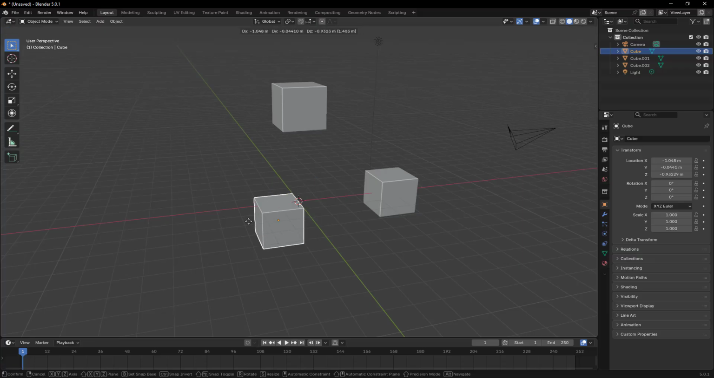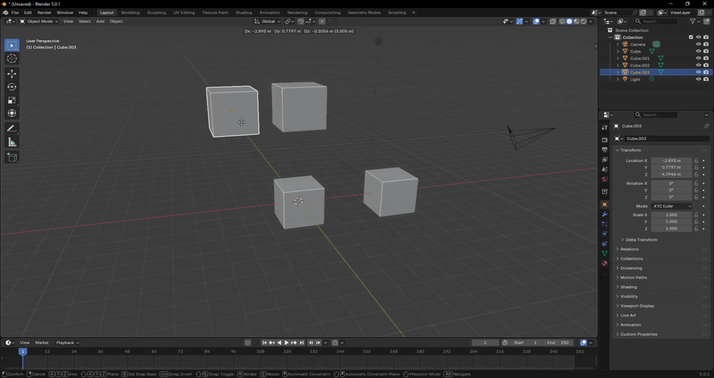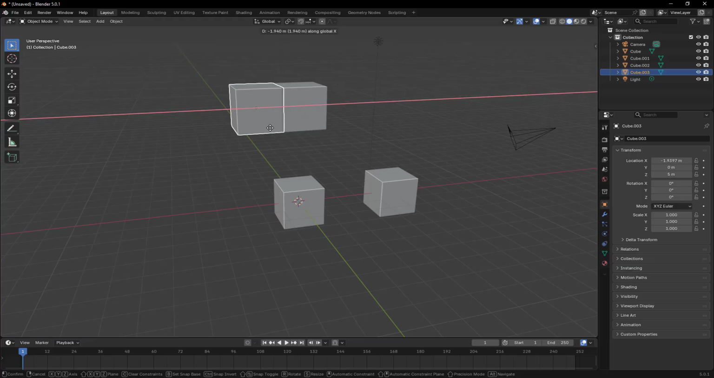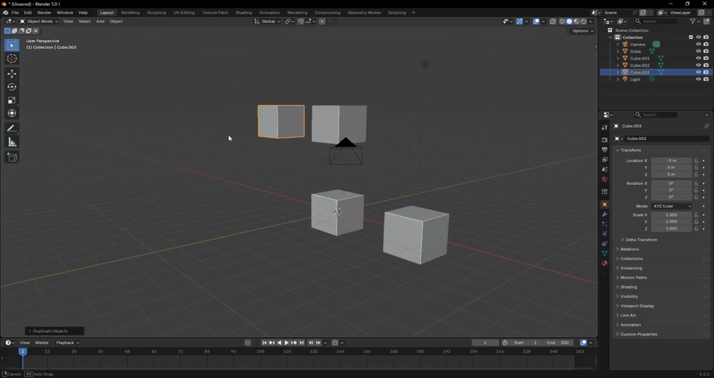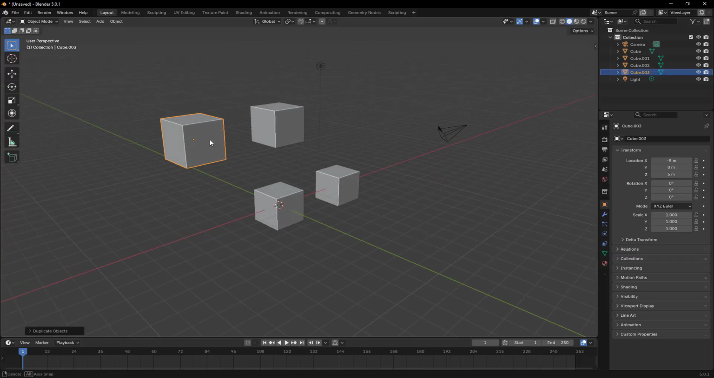Just like when we hit G to move. Basically, this command is called duplicate and move. So Shift D, it goes to the move command after it duplicates. And I'll say X, -5. There we go. Just showing you how to duplicate objects and move them around.